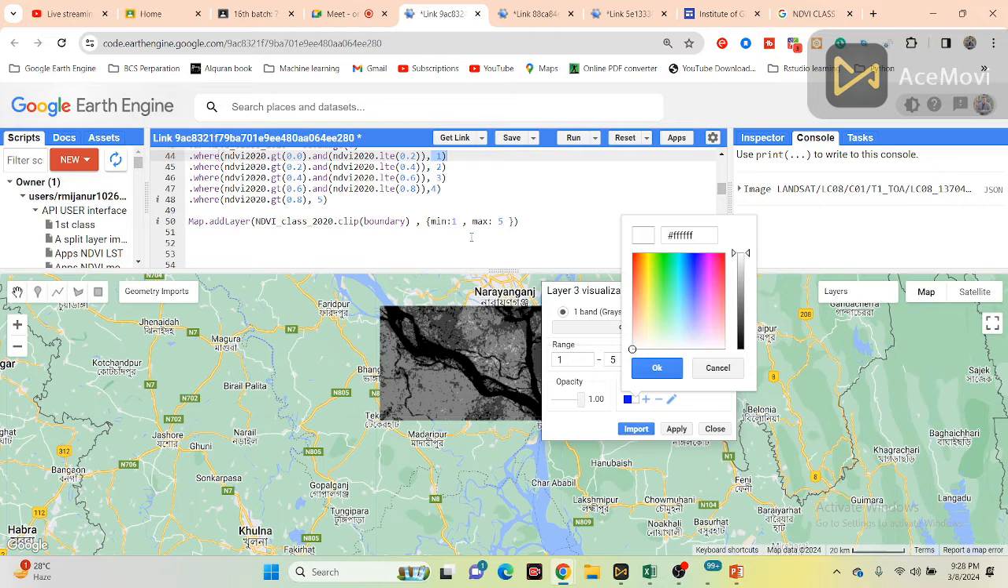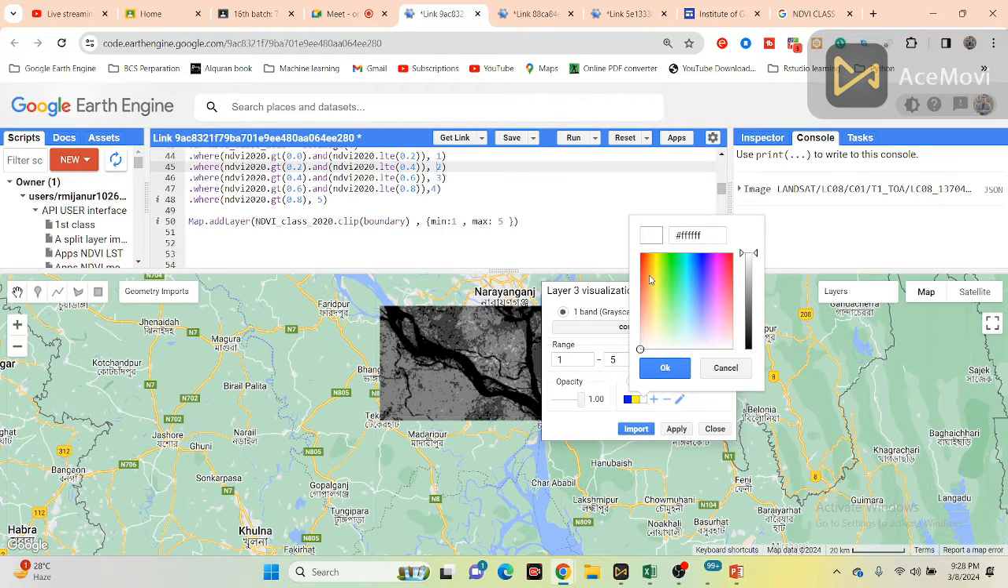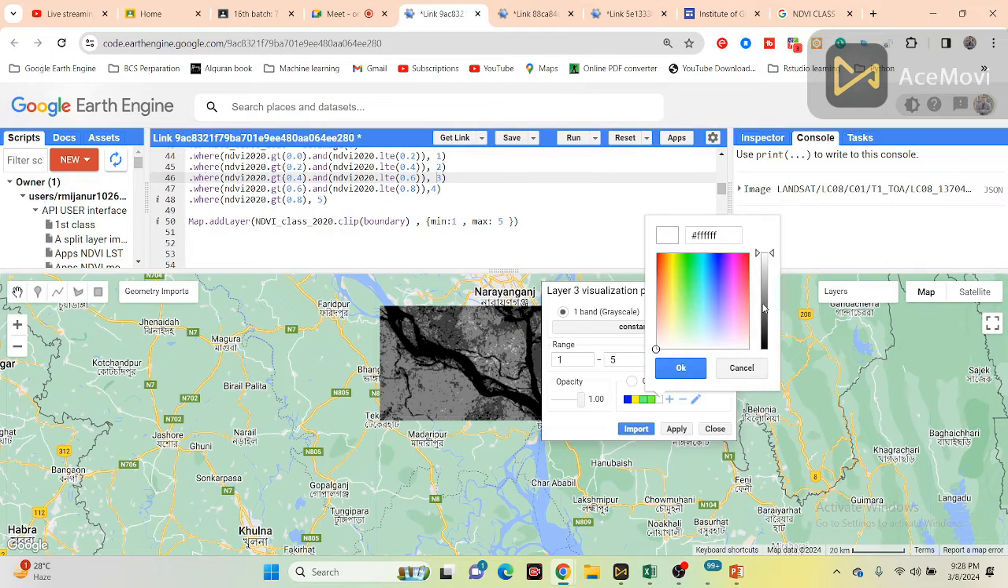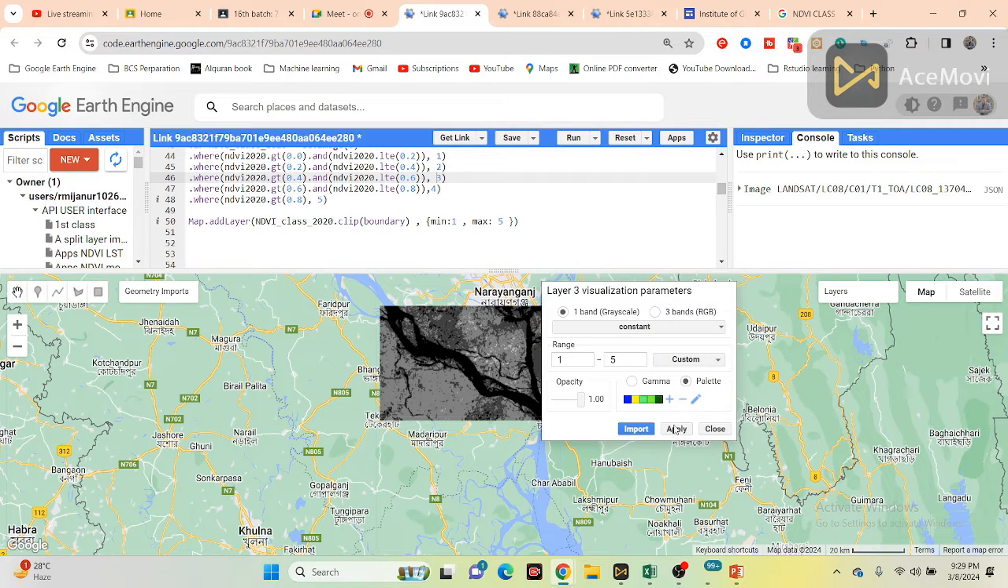Further, for the greater values I want to show this type of thing, suppose this type of yellow color. Further, for class number 3 I want to show suppose this type of green color, and for class number 4 I want to show suppose this type of color, and for class number 5 I want to show suppose this type of green color. Okay, high green color I show. So now further apply.